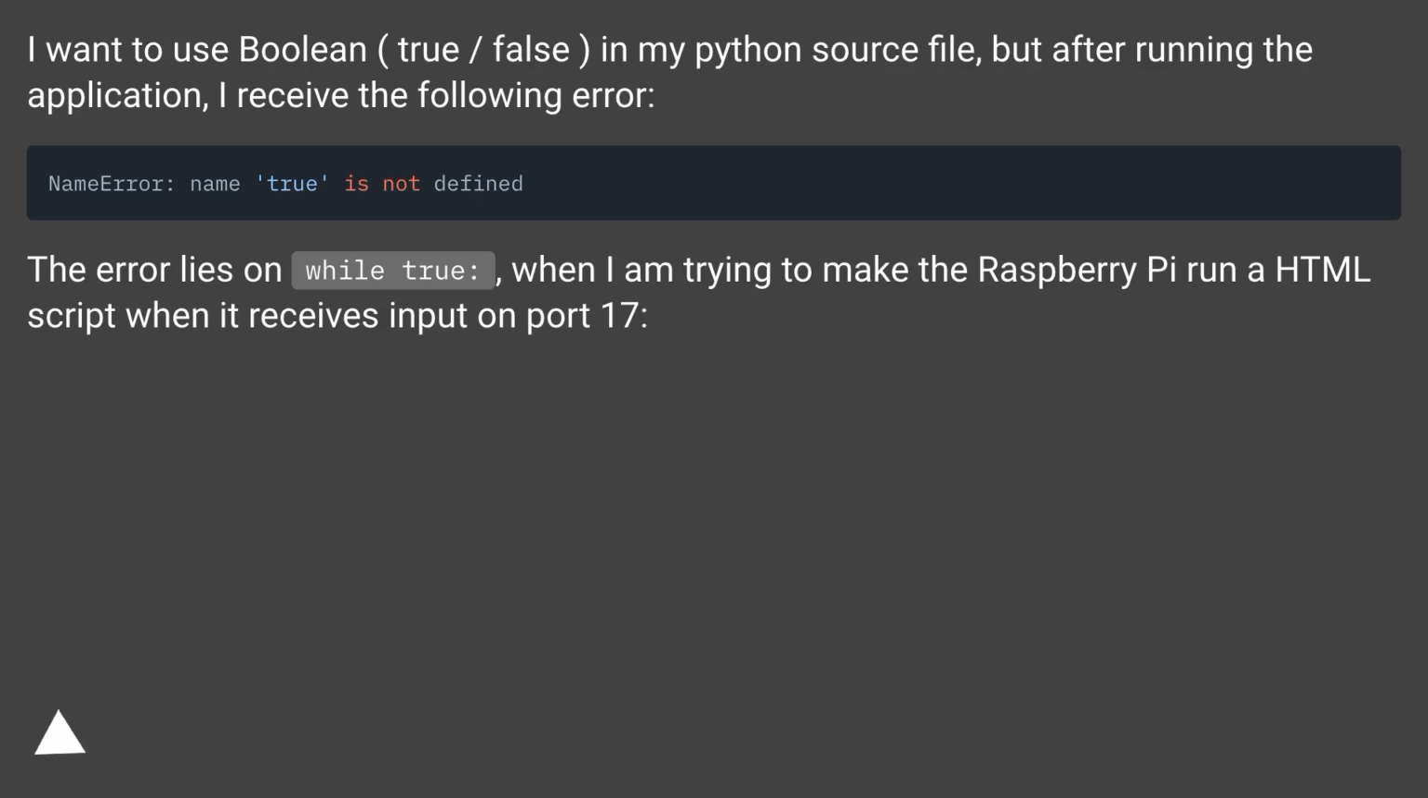NameError: name 'true' is not defined. I want to use the Boolean values True and False in my Python source file, but after running the application, I receive the following error. The error lies on "while true:", where I am trying to make the Raspberry Pi run an HTML script when it receives input on port 17.